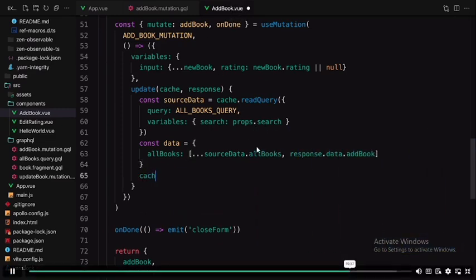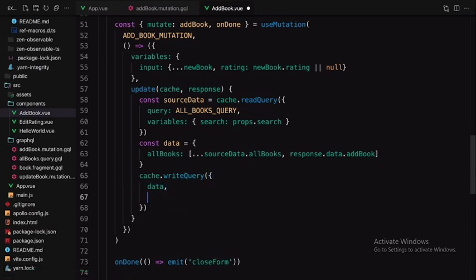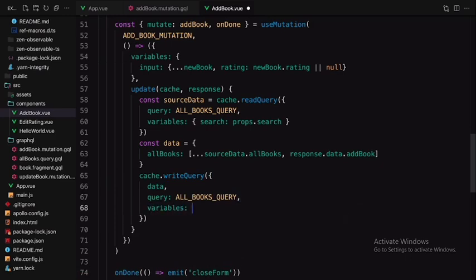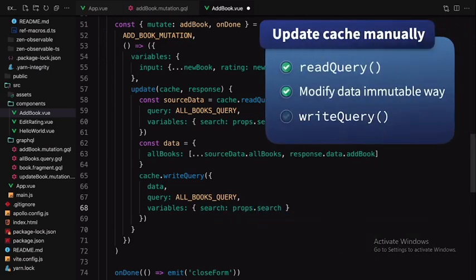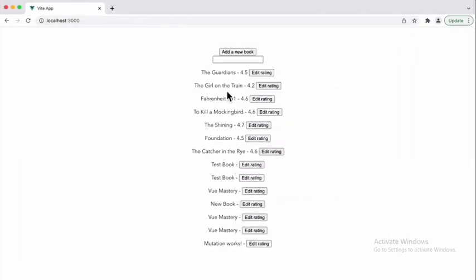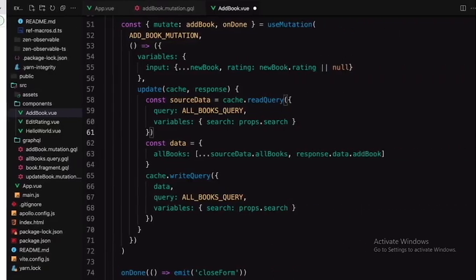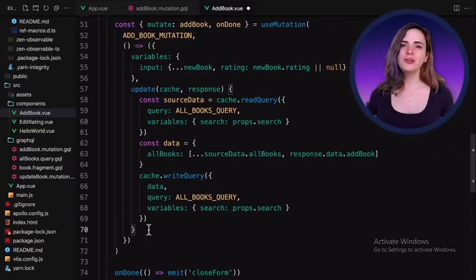The last step is to write the new data back to the cache. We will need to pass the query we want to modify, correct variables, and a new data as data property. Now, whenever we add a book, we can see the list updated immediately. Sometimes we want to show the result of the mutation on the page, even before this mutation is resolved.